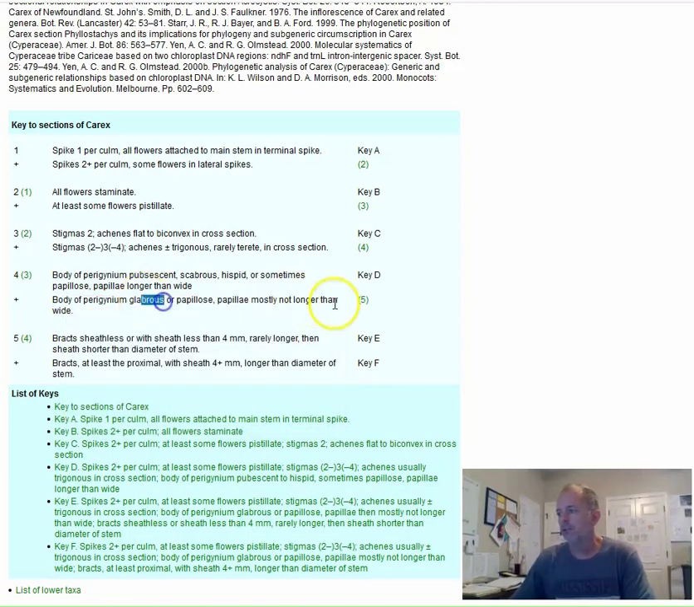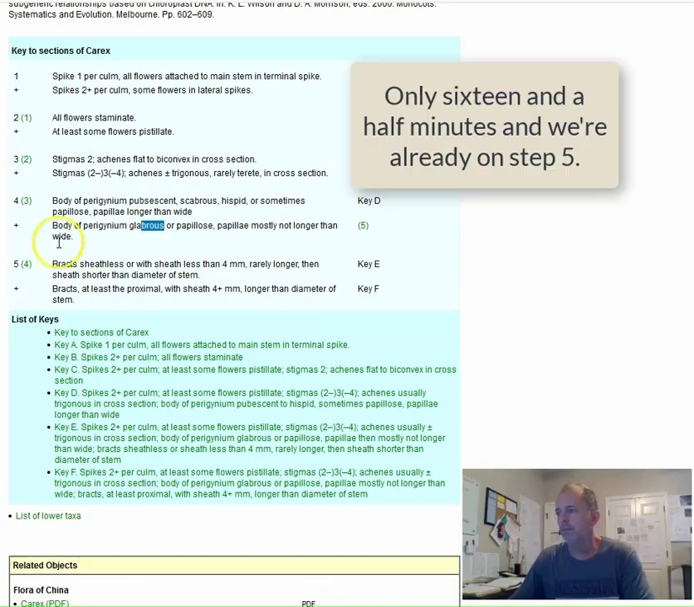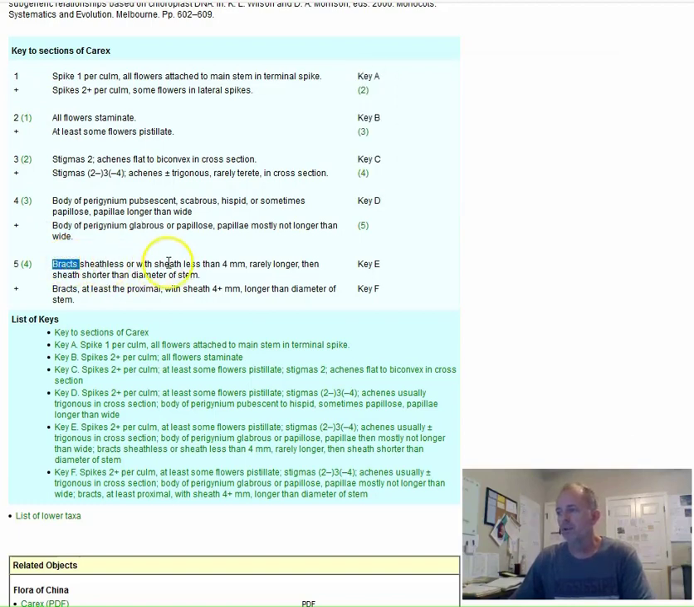Okay, so they're not. Puts us in 5. Okay, number 5, which is the last one. That's good. They're only 5. That's awesome. Bracts sheathless or with a sheath less than 4 millimeters, rarely longer. Or the bracts with a sheath 4 millimeters long or longer, but the sheath is longer than the diameter of the stem.